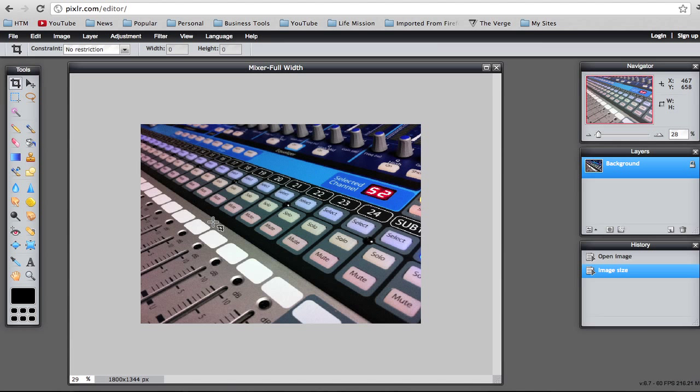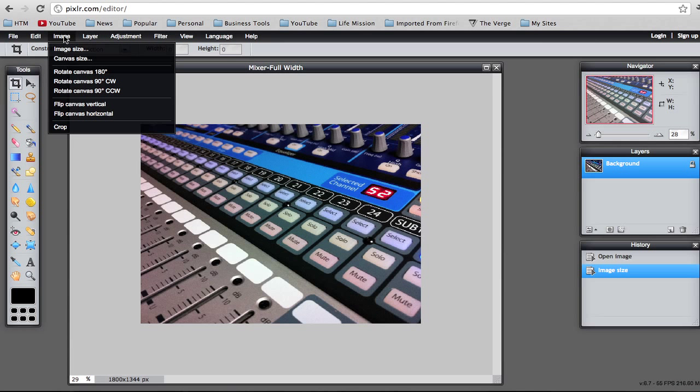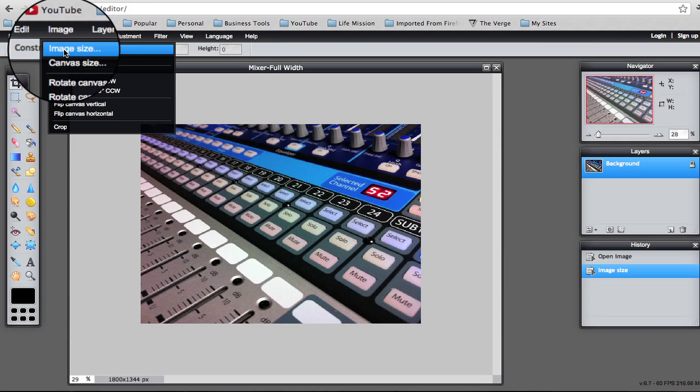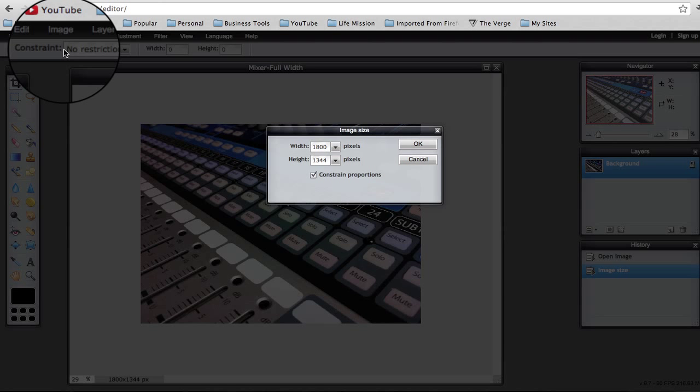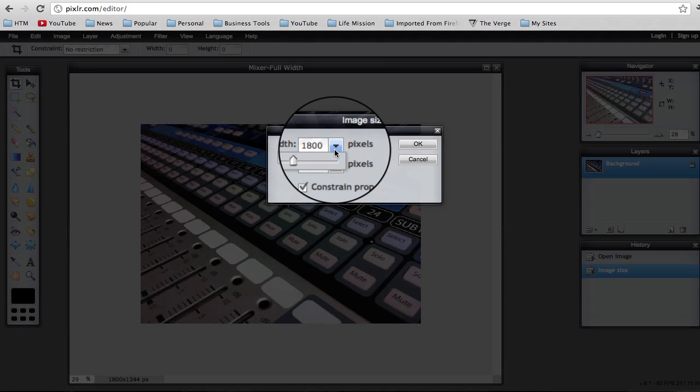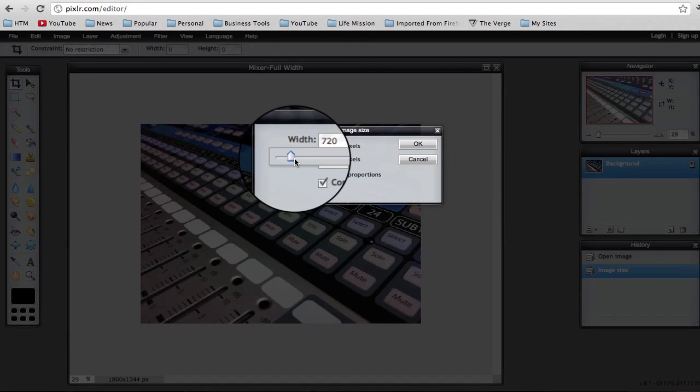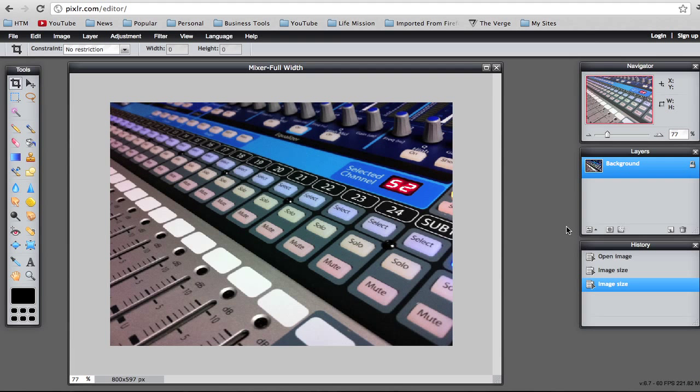I'm just going to work with this photo. What we're going to do now is take this photo size down. We're going to make this 800 pixels wide. Let's go to image size. We're going to make this 800 now.